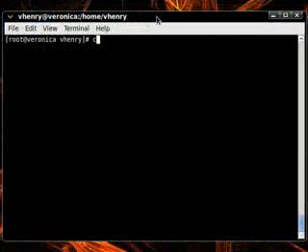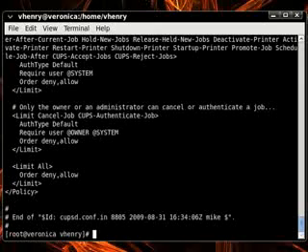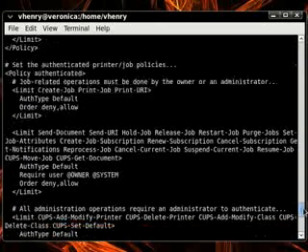Type in cat space etc cups cupsd.conf. Got etc cupsd.conf and hit enter. Let's scroll back up to the top.